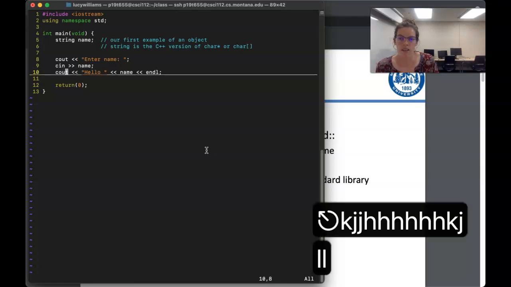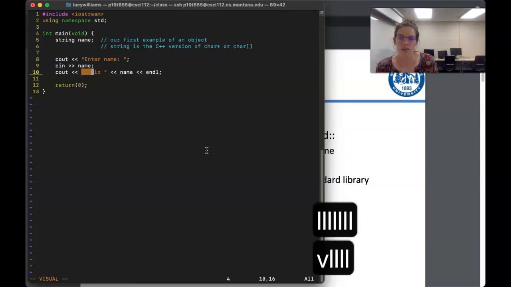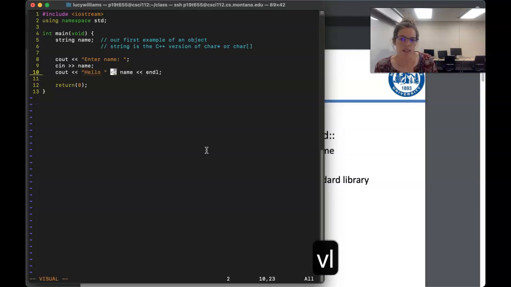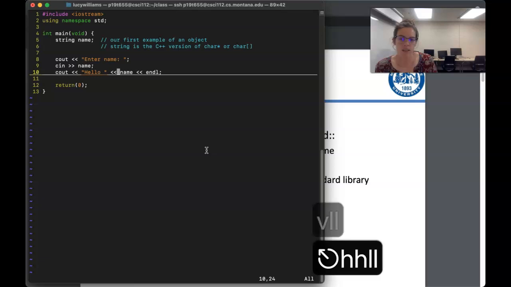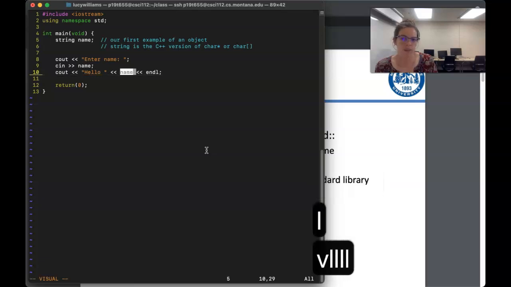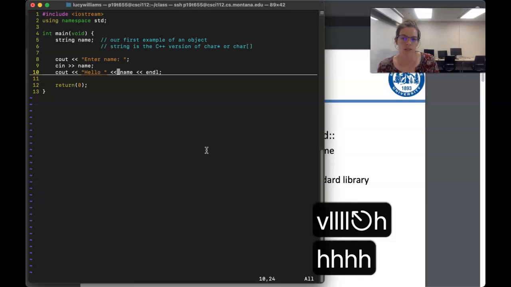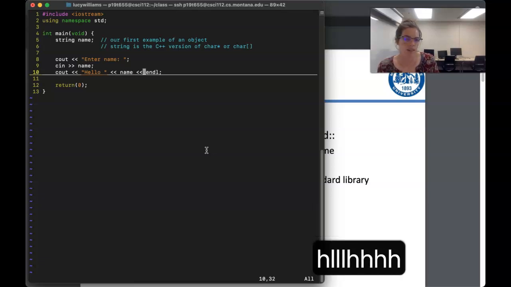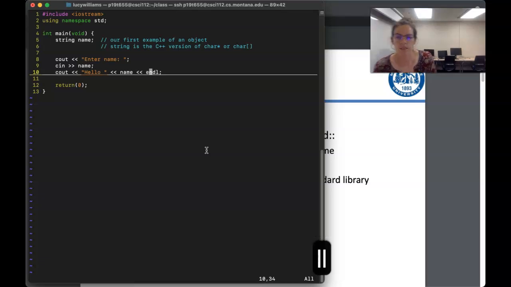Another thing to note here: this is saying print hello, and then after that, if I want to append, print another thing, I just want to print out my variable name. That's what this is doing here, and then this is adding an end of line.